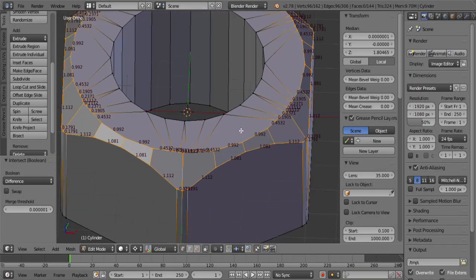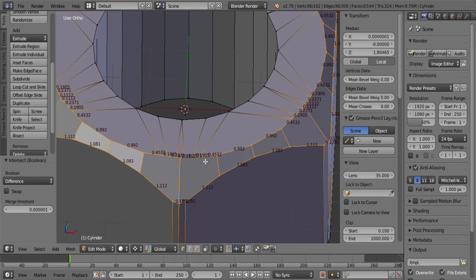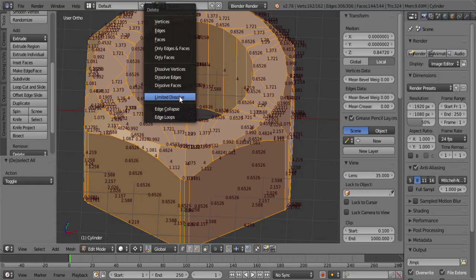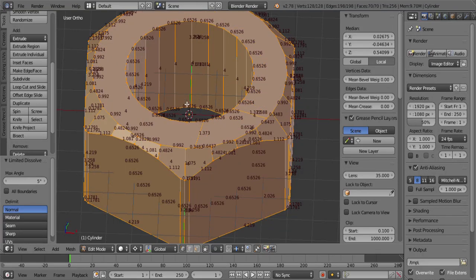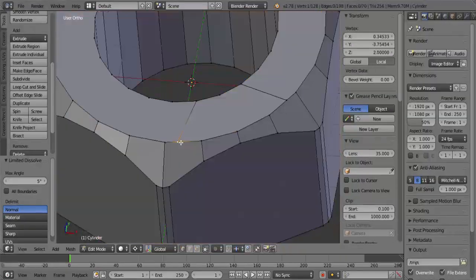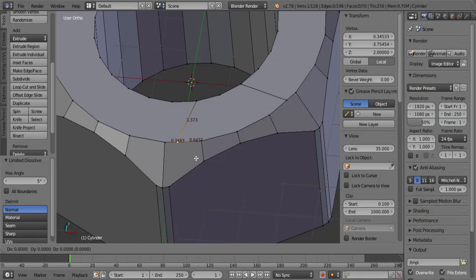However, I have some vertices that I don't need, so I'll select everything, delete, limited dissolve. That removes most of the vertices. However, there's still 2 that I don't want either.